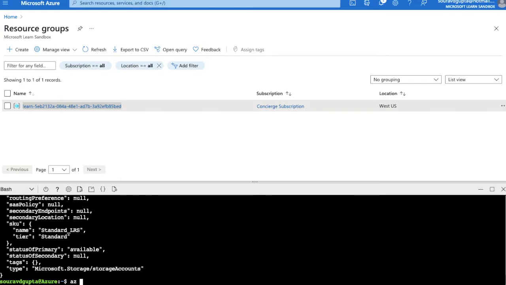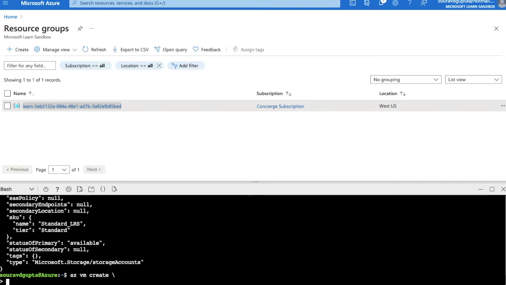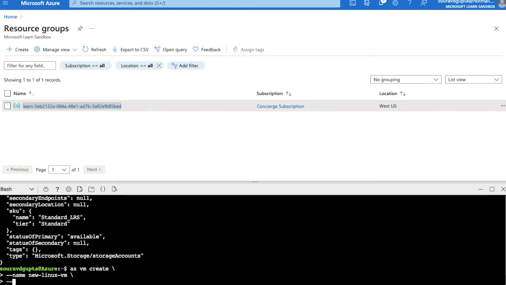So I will type az vm create. Then I'll give the name as new Linux VM. Then I'll give the image as Ubuntu LTS.